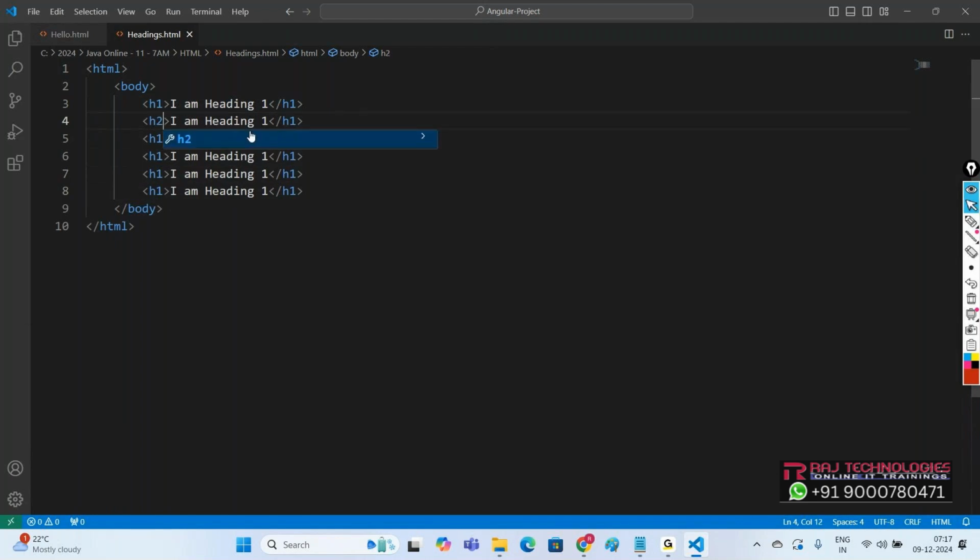H2. I'm heading 2. Heading 3. Heading 4. Fine. So we are totally going with 6 headings.